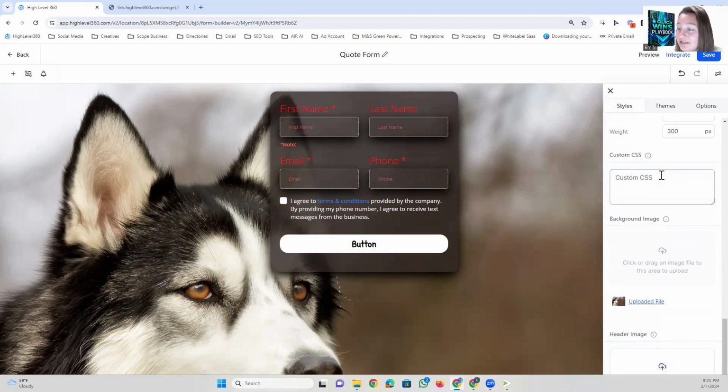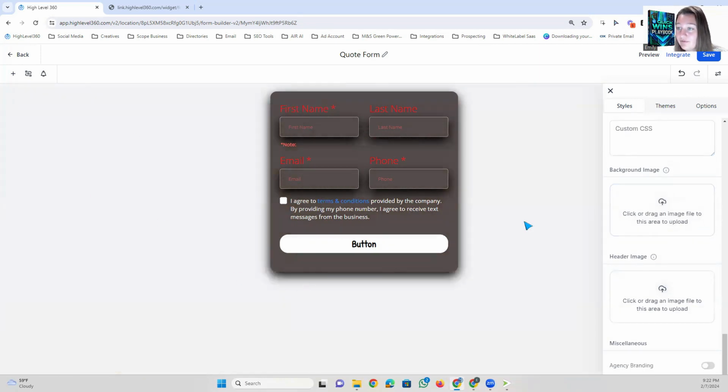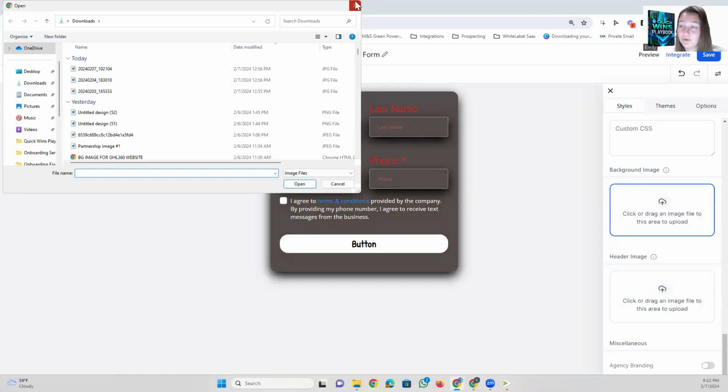Okay, and last but not least, at the bottom here, you're going to have a few different options. So the custom CSS, if you would like to add a specific code that is going to change the appearance of your form, you can go ahead and paste that in here as well. And then the background image, you'll notice that right now we're using this husky image as our background. We can also delete this and it's going to remove it from our background. And then we can upload a custom background image from our computer library.